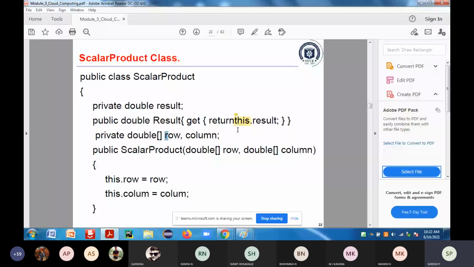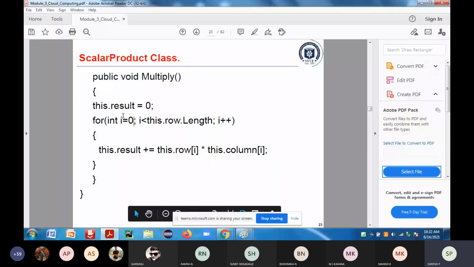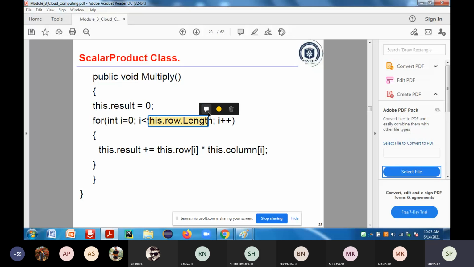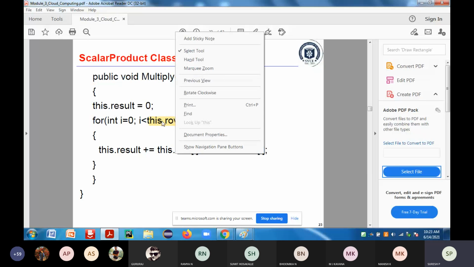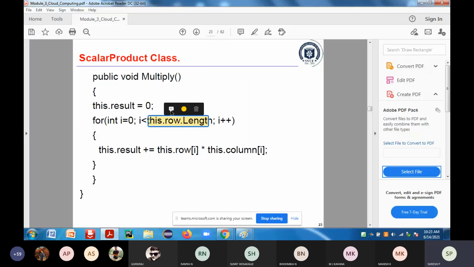When you are multiplying, I'm initializing my result to 0. And I'm going to find the length of the matrix. This particular length is nothing but the value of k, the value of k which you have found out. So this row length is the value of k. This row length is going to specify that, so it is going to have the value of k.